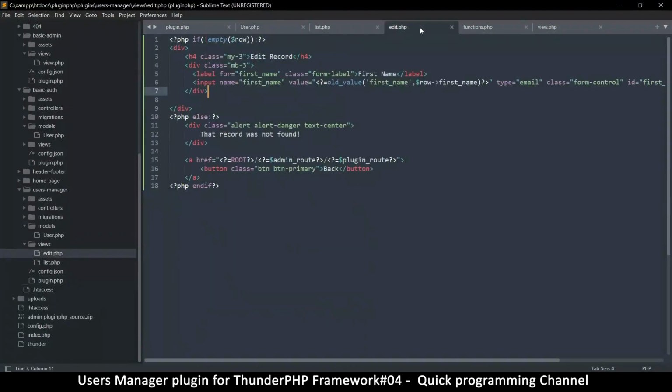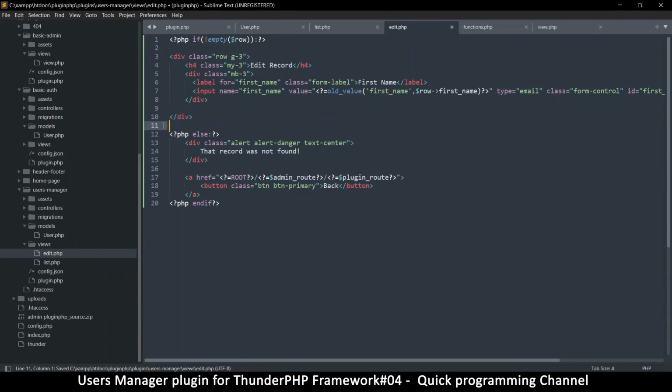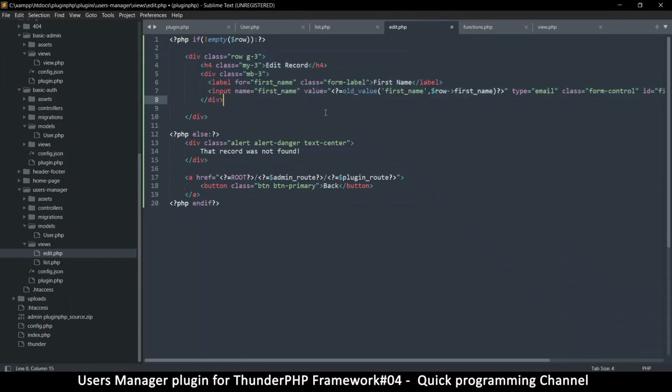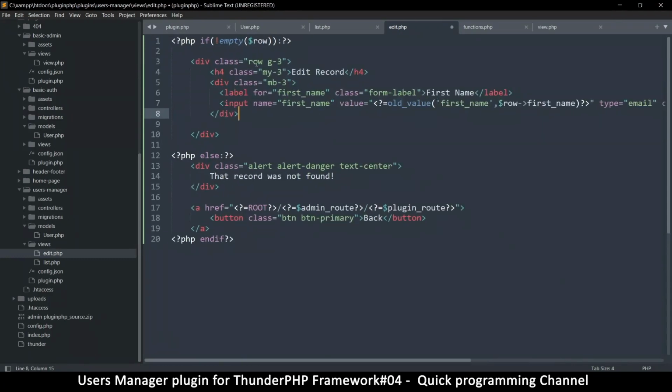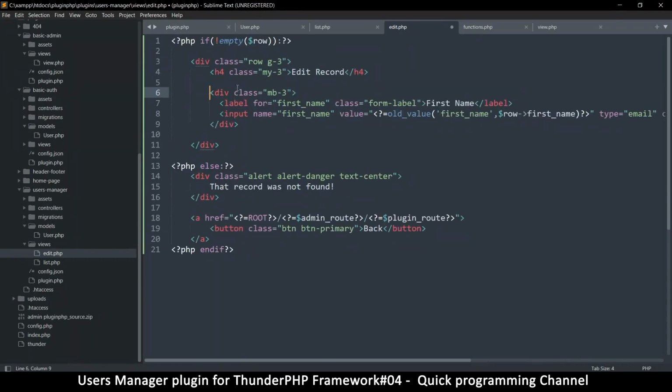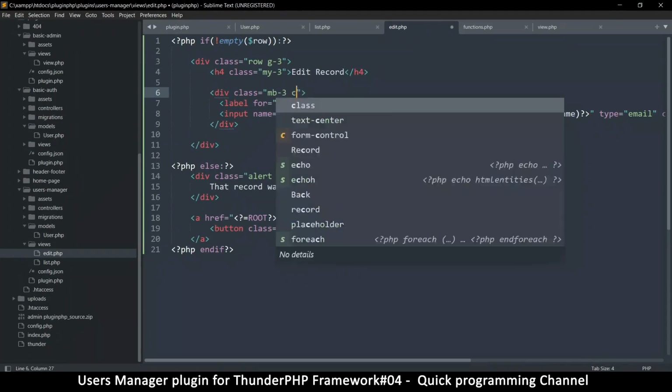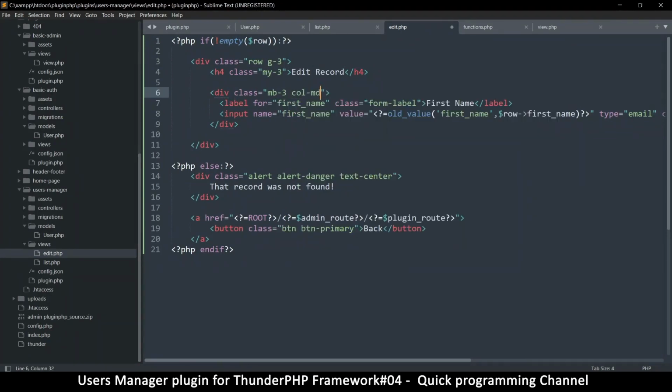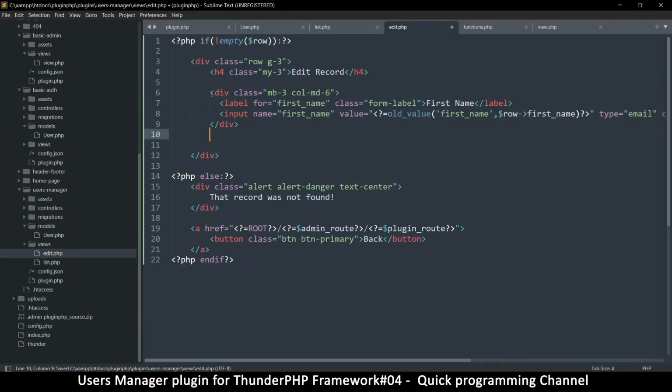So I'm gonna go back to edit. Now this, let me put a class here of row, and then getter should be 3. That's a space between items. So let me do this. Let me move this over like so. Okay, so now that we've made this into a row, we can actually say column MD6. That way it takes up half the space available.